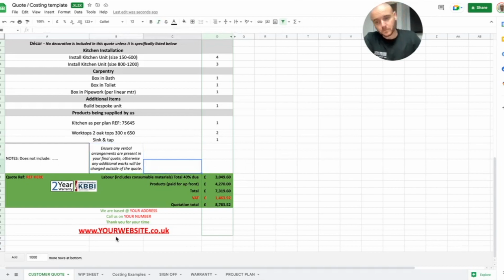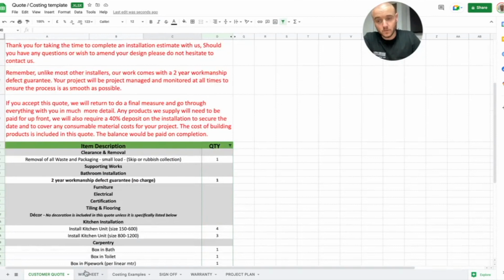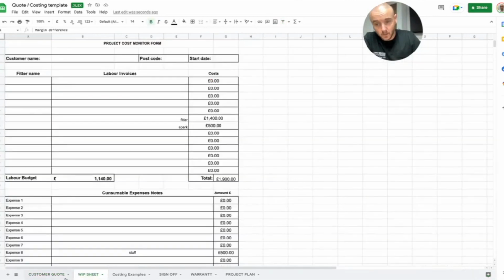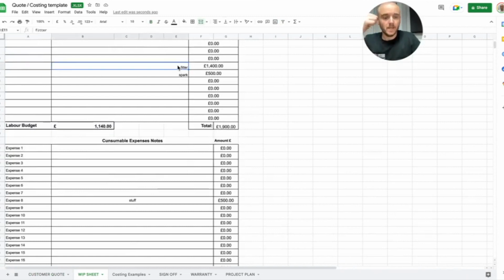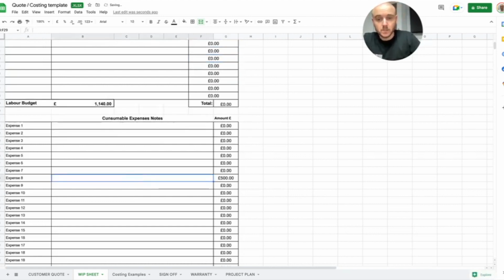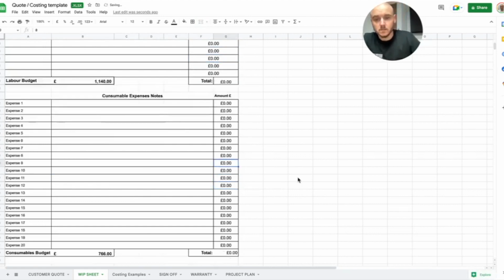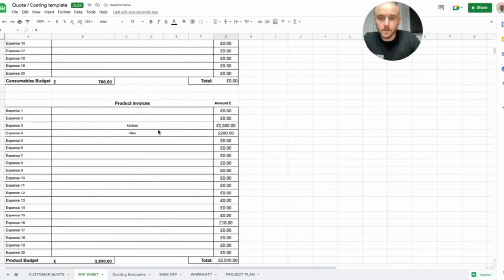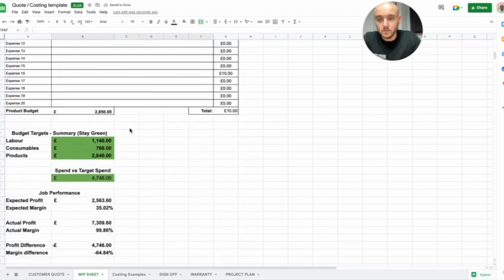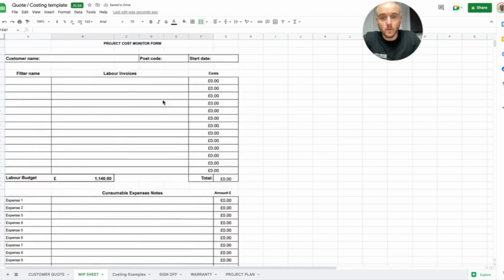So that's that. To be even more useful, if you go to the WIP sheet, along the bottom here you've got customer quote and WIP sheet. What we've got here is some examples of how you can manage the costs. I'll just delete these items where I've been messing around with this. If you want to use it to manage the job, this is now pulling all the numbers from the quote.